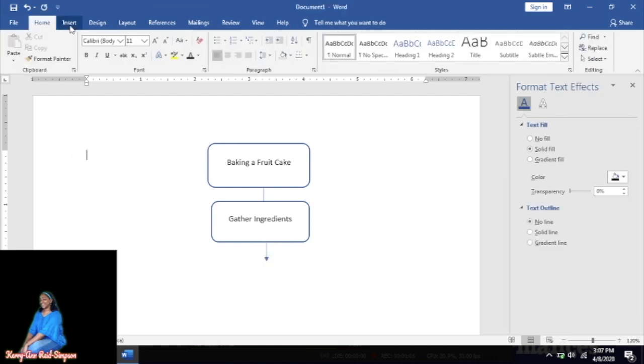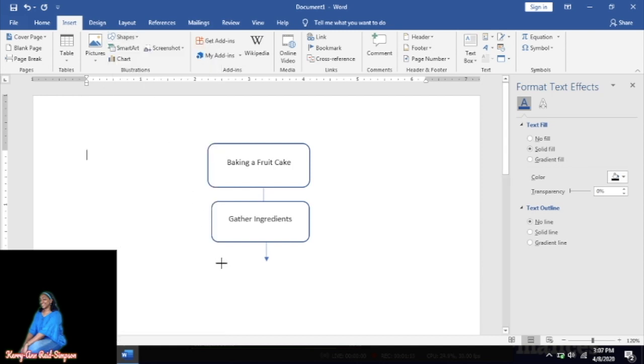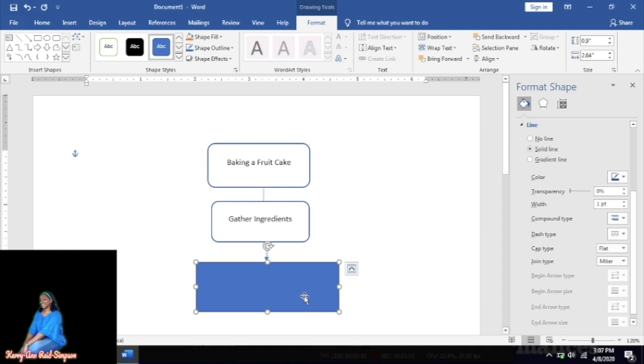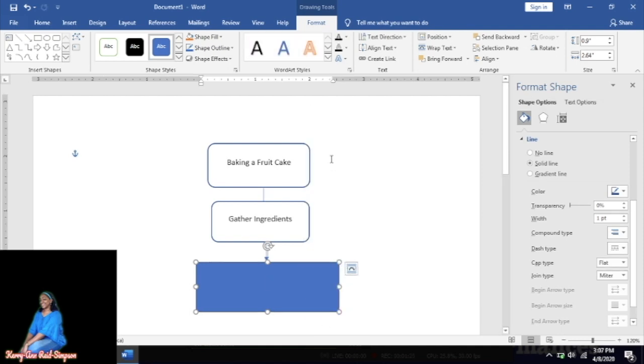Then go back to insert shapes, and we're looking for the regular rectangle shape, which is this one. Then we click and drag it to the size we want it. And in that box, we're going to right click and add text and put grease baking pan.